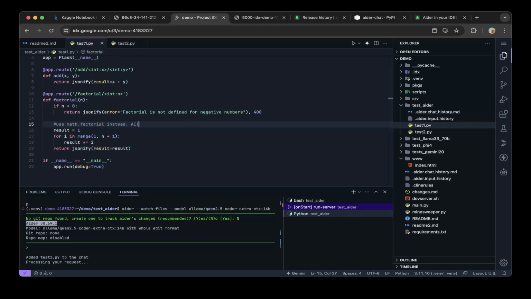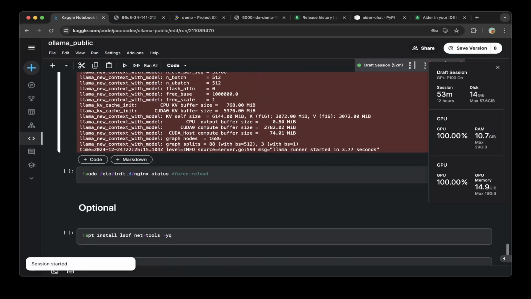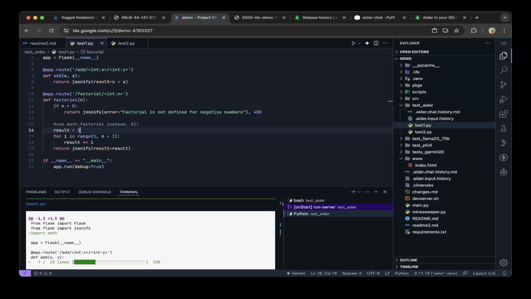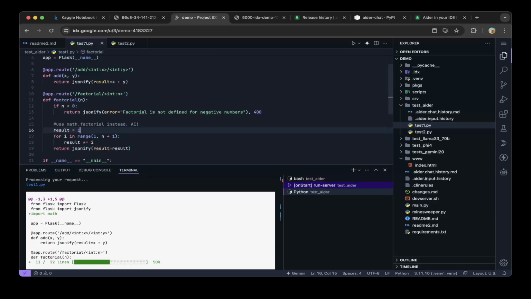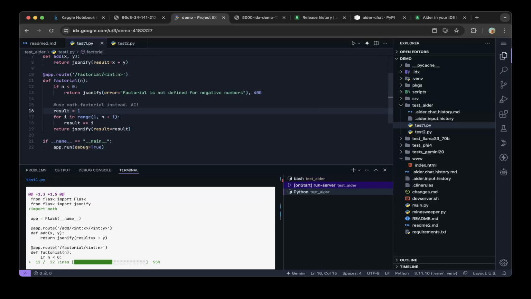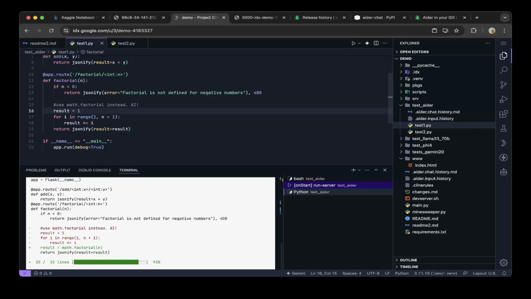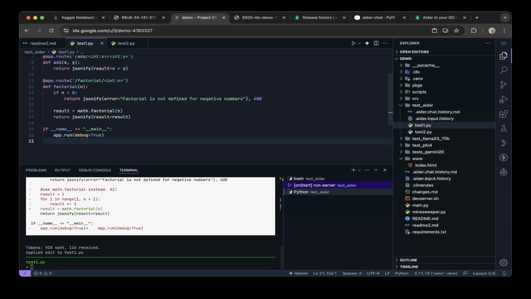You can see it's already spun up, right? It says added test1.py to the chat and the request is already being processed with Ollama. The GPU is spun up to almost 50 gigs. You can see that's running. Then if you go back, you can see it has already started processing. You can see that's ready to go.